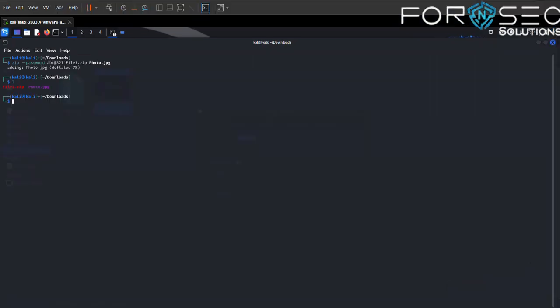Then we convert that password protected zip file into hash.txt. For converting the password protected zip file into hash.txt, we have to use the command zip2john, our file name, greater than sign, and the file name which we have to give to that hash file. Hit enter. So now our zip file is converted into hash.txt.